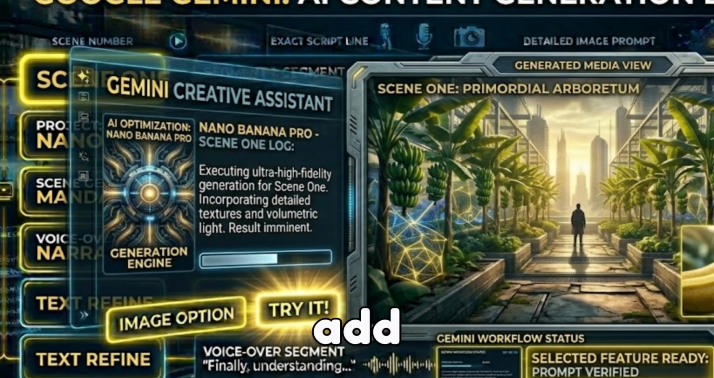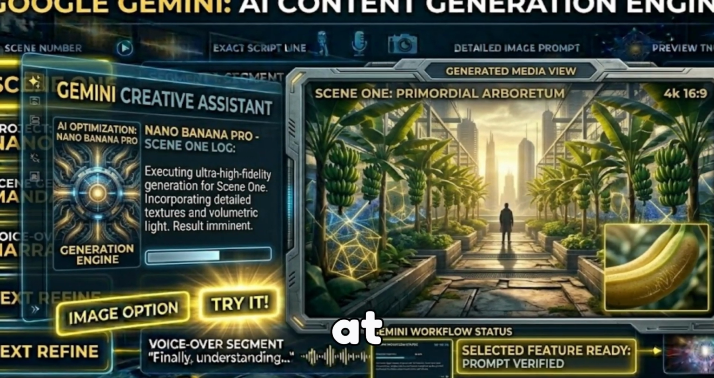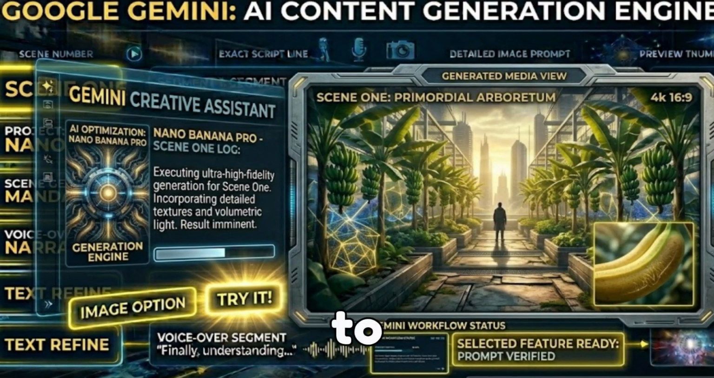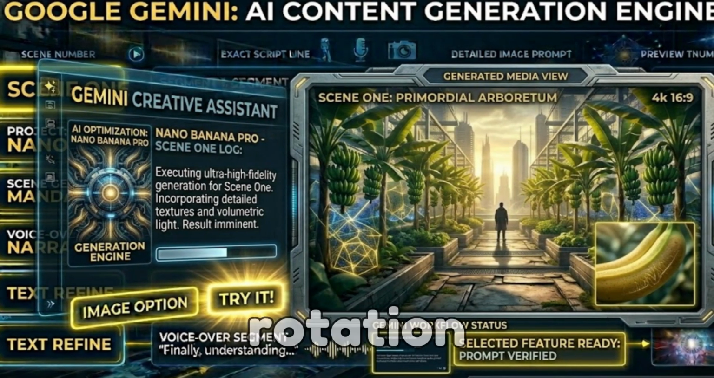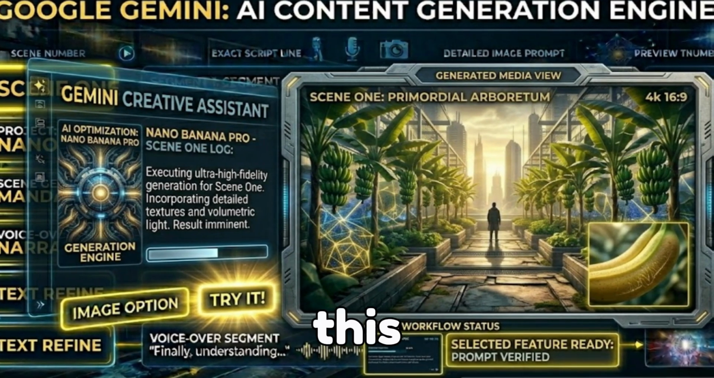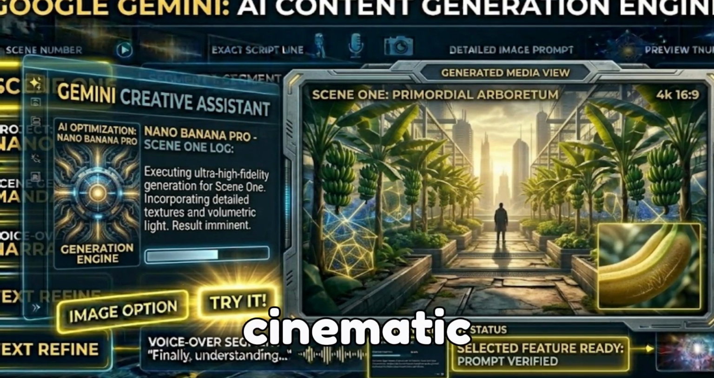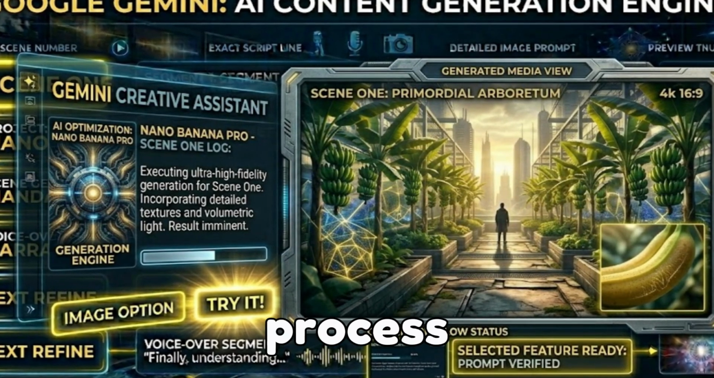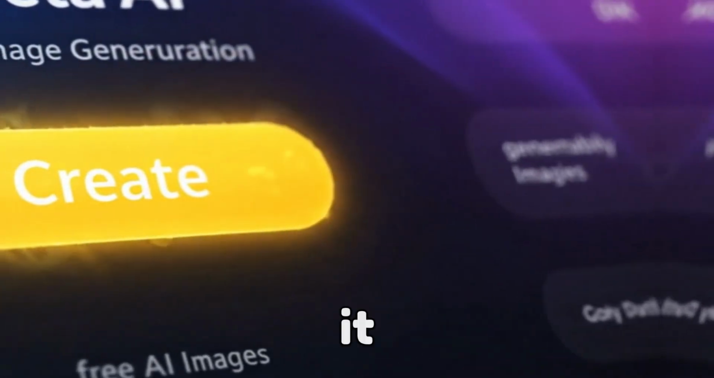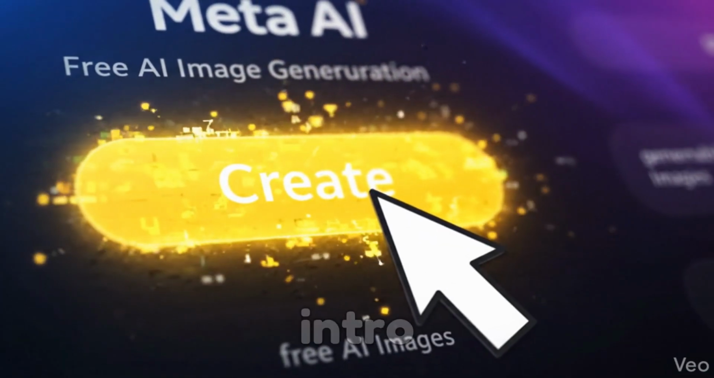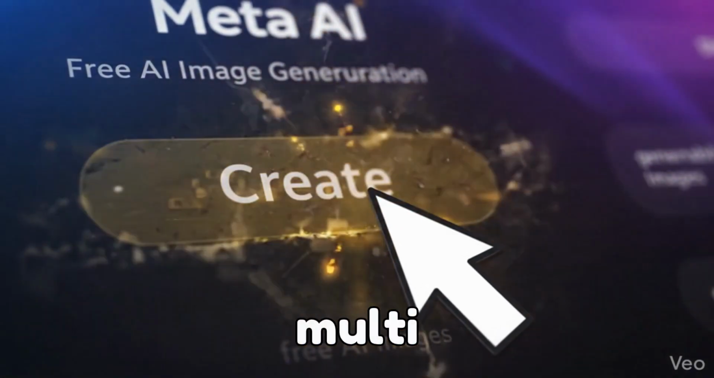At the start, add both keyframes again. At the end, add both keyframes again, but set scale to 115%. Rotation to -3. This creates alternating motion, which gives a much more cinematic feel. Repeat the same process for all images. Preview it again, and you'll notice how much more dynamic and cinematic the intro becomes.